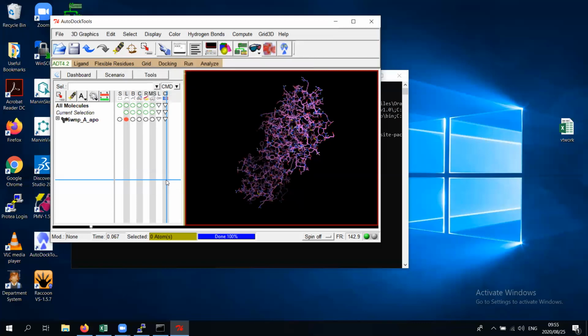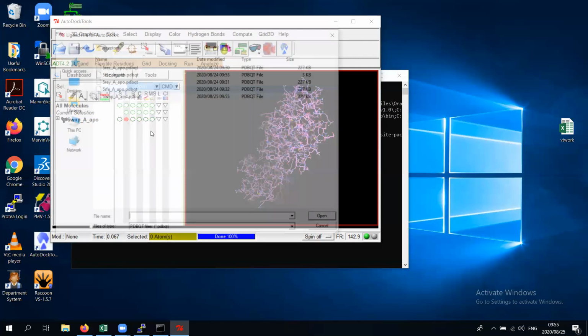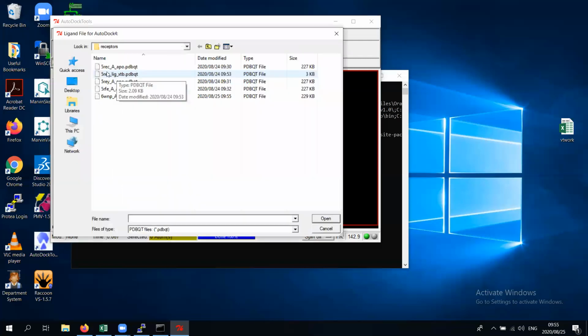Now, unfortunately, I don't have available to me the ligand for redocking. So what I'm going to try is a cross-docking experiment. So I need a ligand to dock into 6WNP. On the ligand menu, I'm going to open, and I'm going to see, will the 5REC ligand fit within the active site of 6WNP? So that would be an interesting experiment to do.